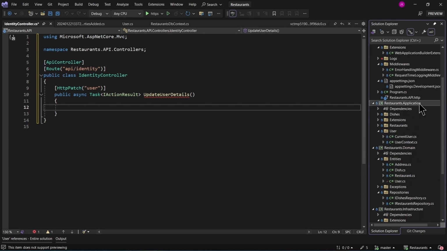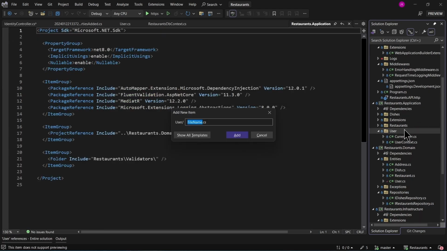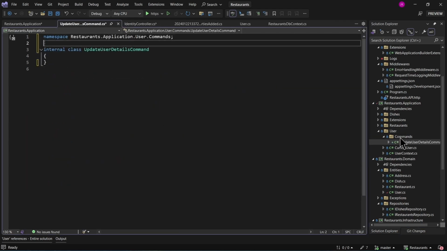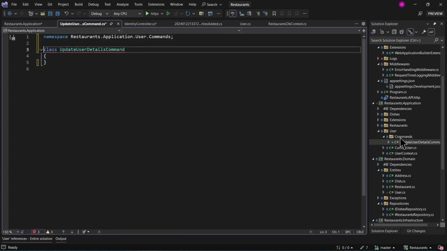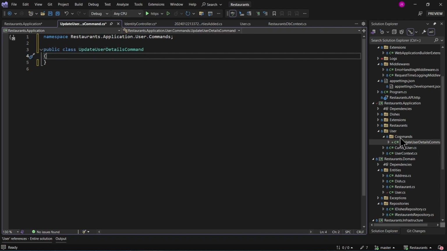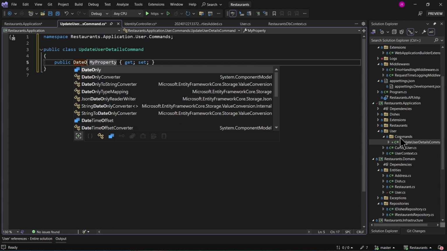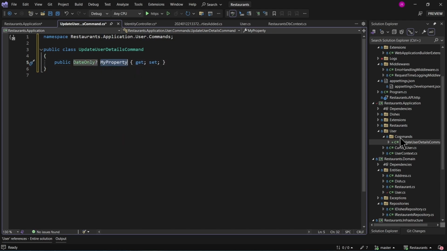So in the application module, I'm going to create a new folder in our user folder. Let's call it just commands. And inside I will create a class UpdateUserDetailsCommand. With that command, I'll have to store the information about the user date of birth and again about his nationality. So let's just define those two properties. First one for the date only as a nullable value. Let's call it DateOfBirth. And also a nullable string as his Nationality.